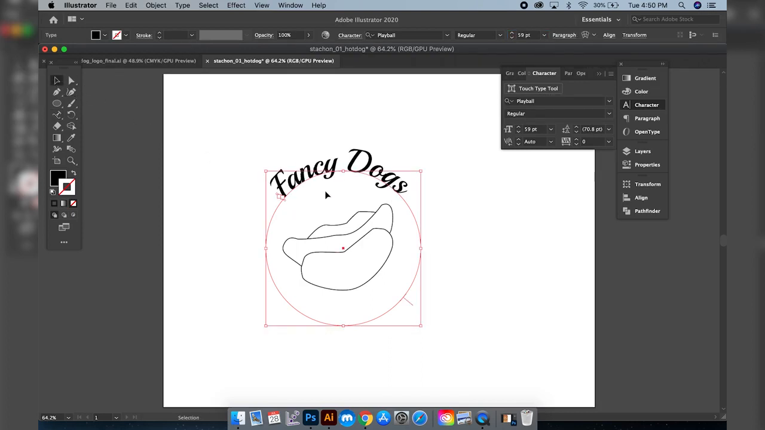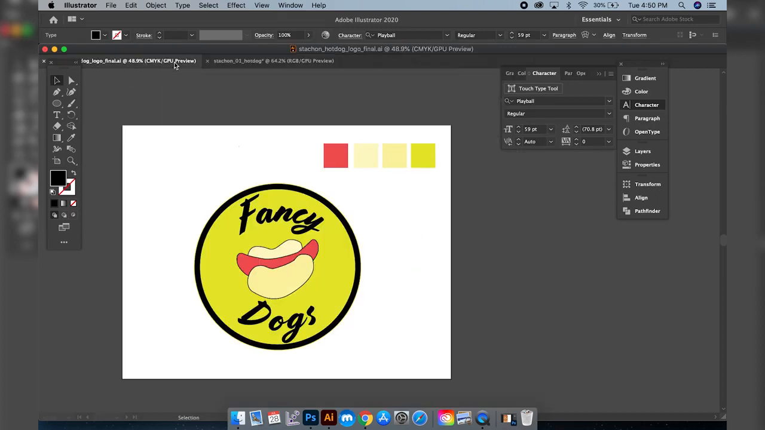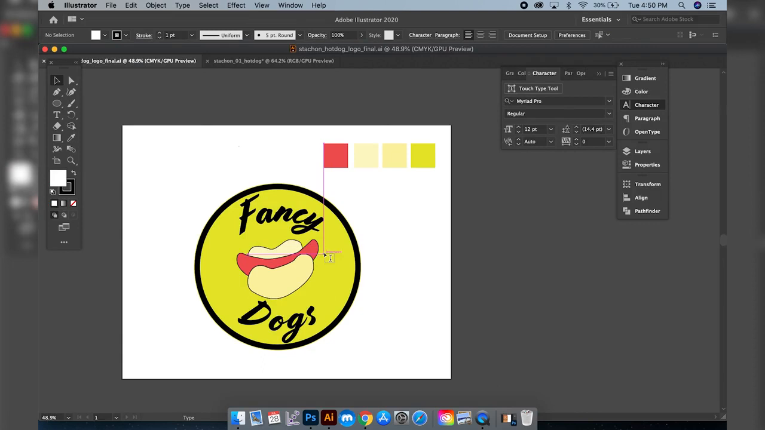A couple of things I want you to notice. It looks pretty centered right now, and you could take these handles and manipulate the way that it goes so you could center it more, and then add color, and then you could end up with something like this. So in the end here, we have our colored pieces of our hot dog, we have the text around the circle, and we have our colors right here.